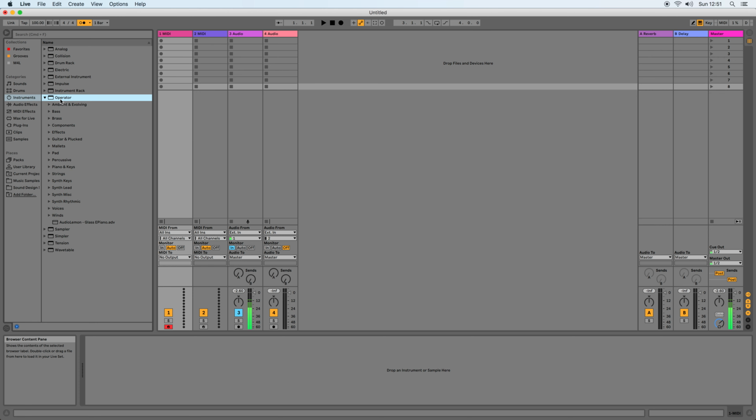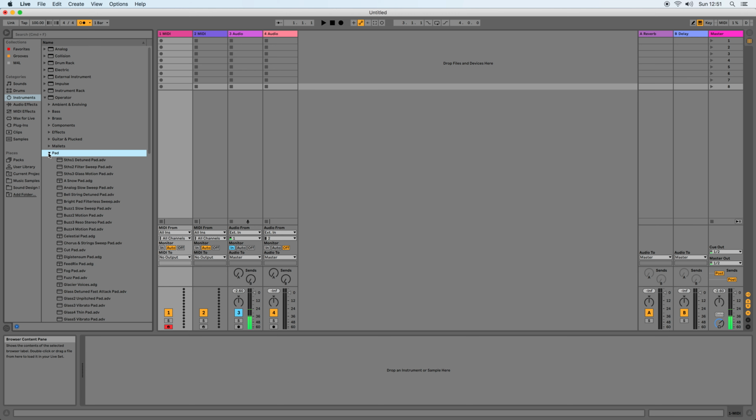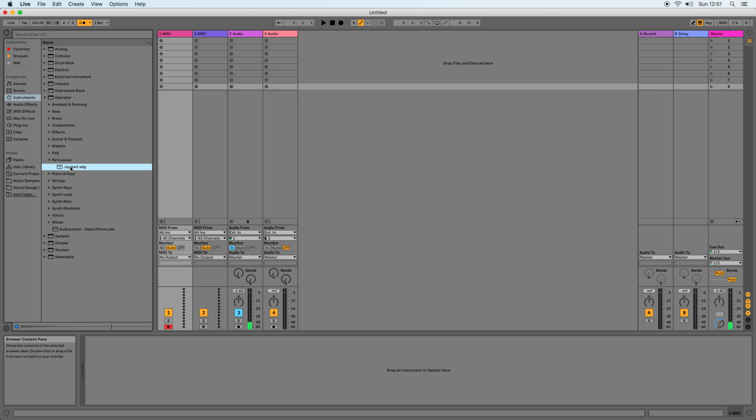That's it. Operator is supposed to be a TX81Z, which, if we think of the mid 80s to the 90s and techno, is a very particular type of sound. So if we have a listen, you can get very nice sounds out of it. Those kind of, you hear that kind of techno bell?